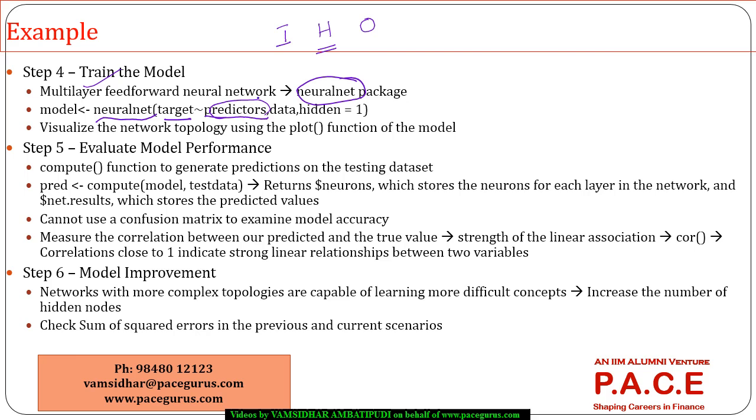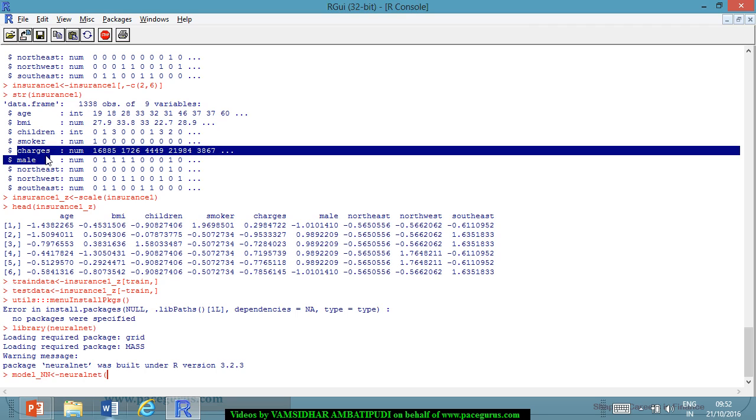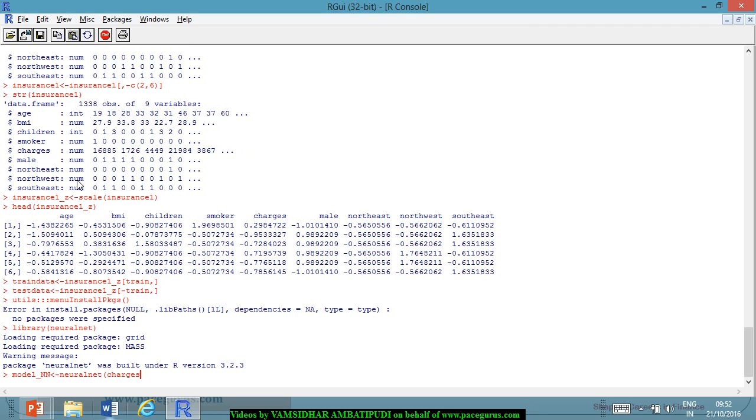The only thing here, I can't use the dot notation here. I have to give the list of all the variables. So let me do model underscore NN neural network. I'm using neural net as a function. The dependent variable for me is charges, tilde. I'm giving a list of all the independent variables.